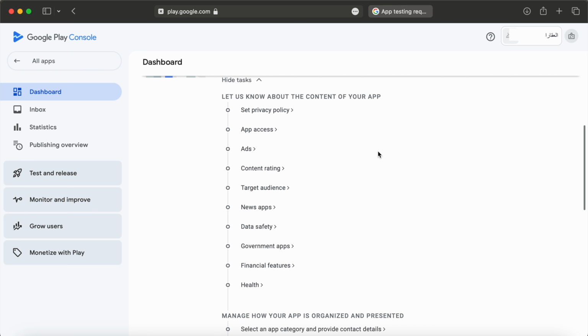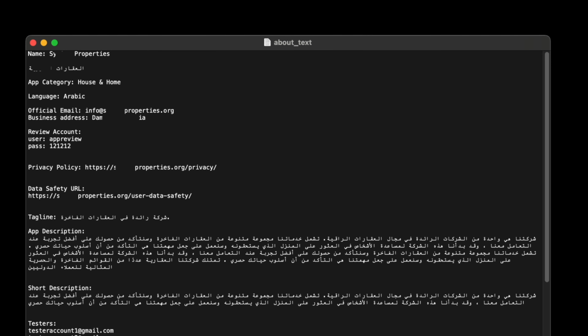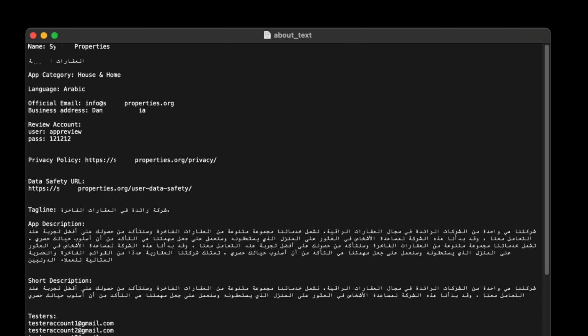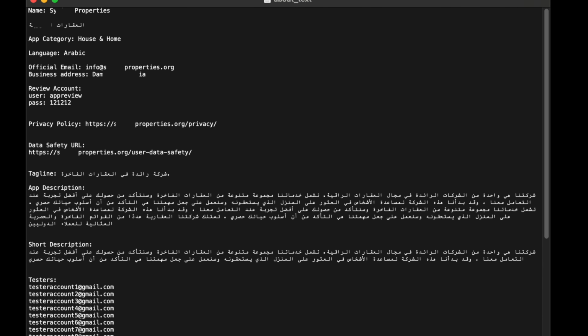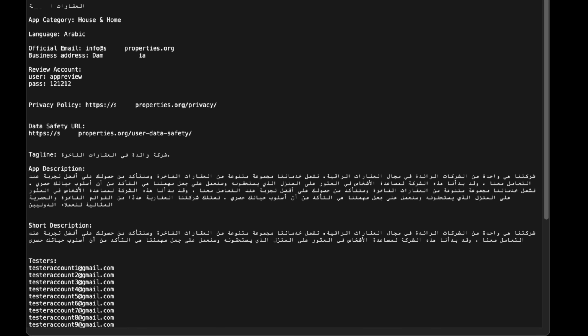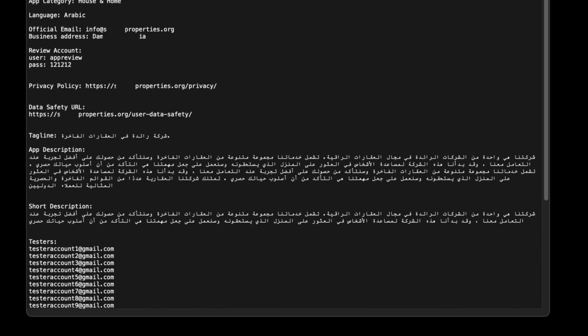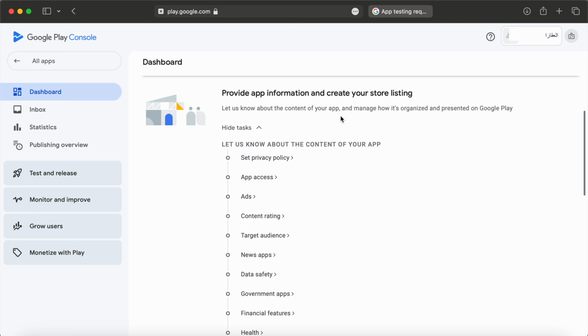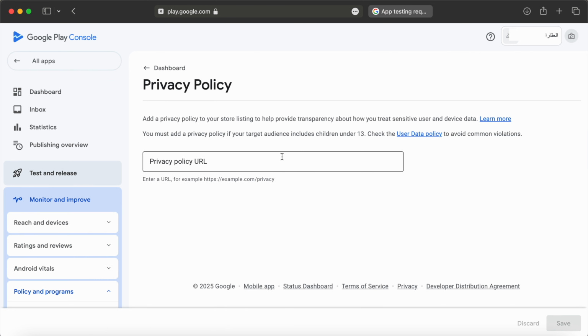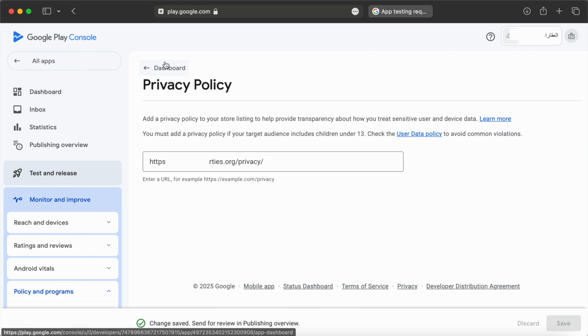For quick filling, I have compiled the required text in a text file that contains app name, app category, language, email and address, a user account for review process, privacy and data safety URL, app tagline, description and short description, and 12 tester emails. This will help me quickly fill the relevant fields. So back in the dashboard, we can start filling the required fields in this section. Right off the bat, we can start with the privacy policy here and save. Back to dashboard.